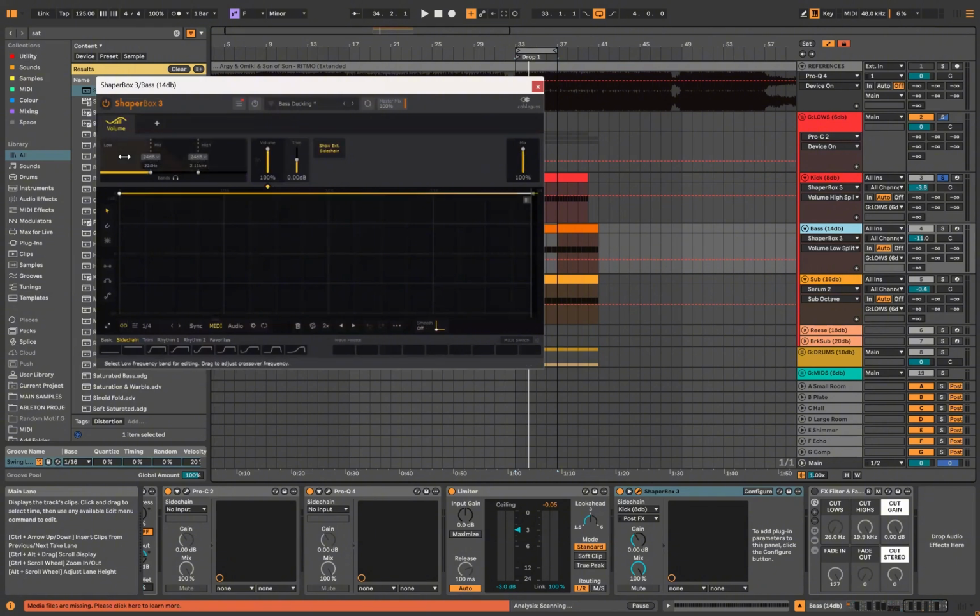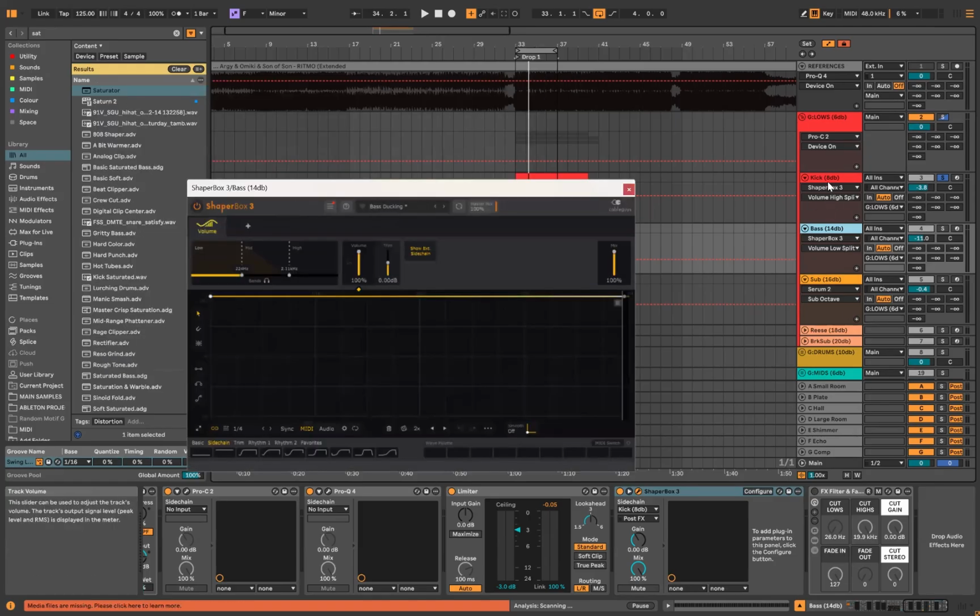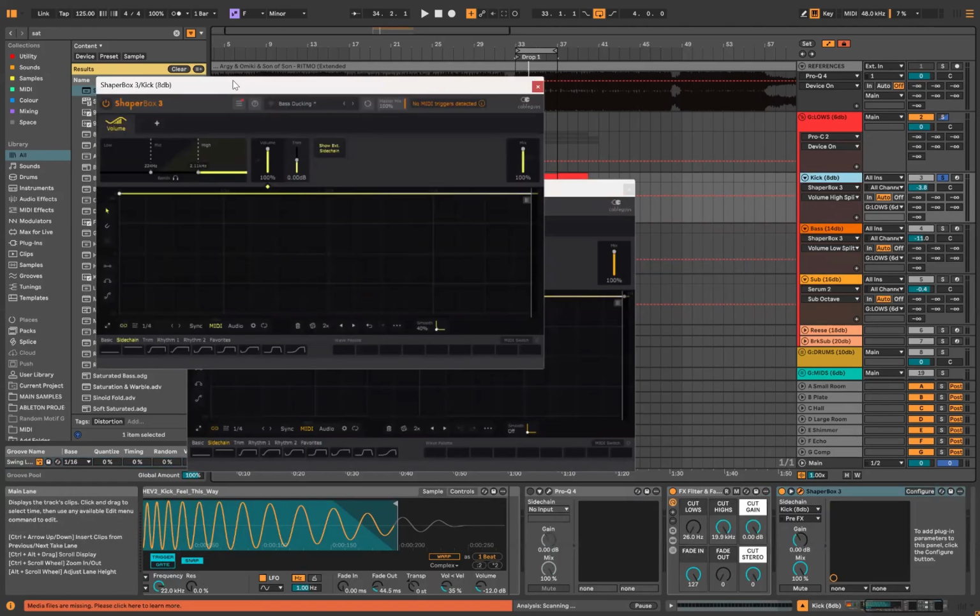So now basically the bands are set up in order to perfectly go around those different parts of the kick, right? So we can essentially now open the kick drum.